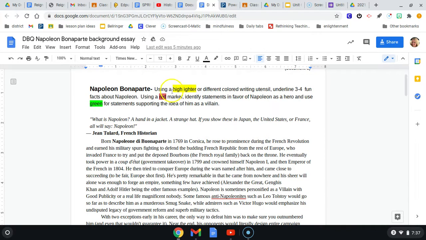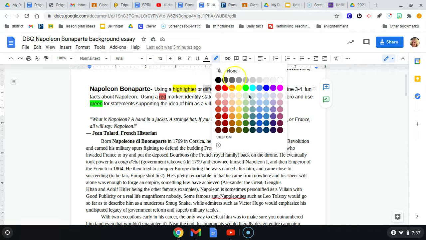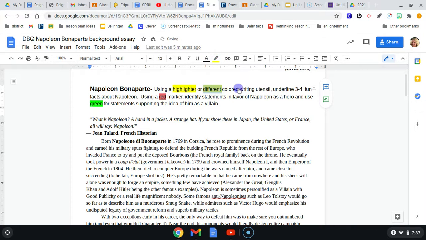First of all, you're going to use a highlighter. I right up here will show you how to use the highlight tool. So if I wanted to highlight the word different, I would grab it with my cursor, go up here to the highlight tool, and then click yellow or whatever color you would prefer to use, all right? So you're going to use a highlighter to highlight 3 to 4 fun facts about Napoleon. When we say fun facts, that doesn't mean facts that would suggest he's a hero or a villain, just 4 things that you found really interesting.